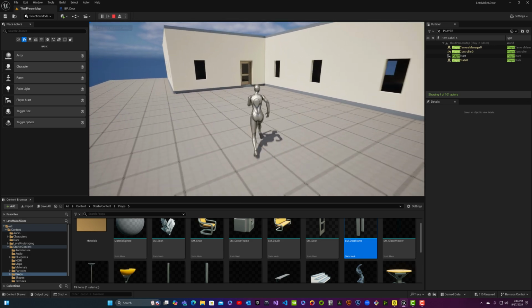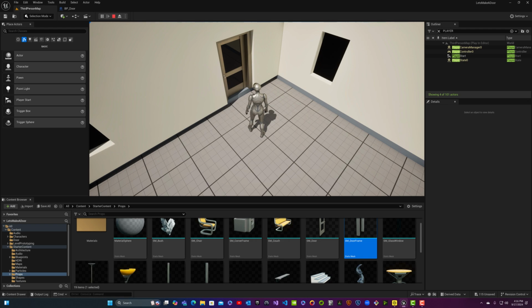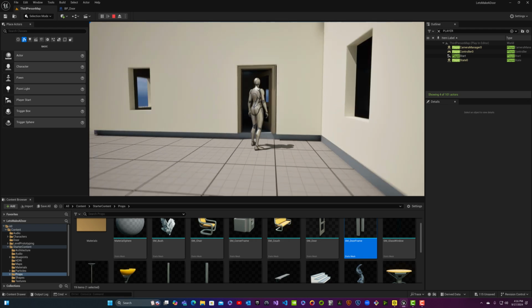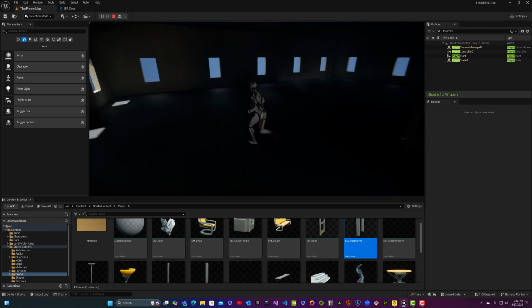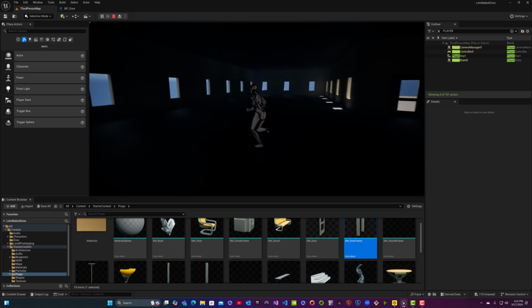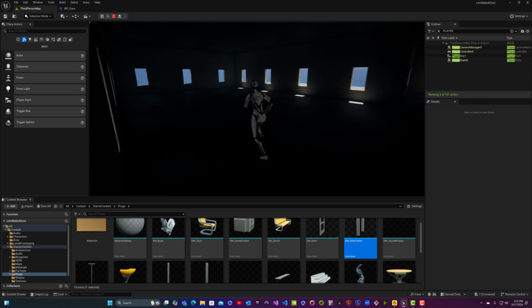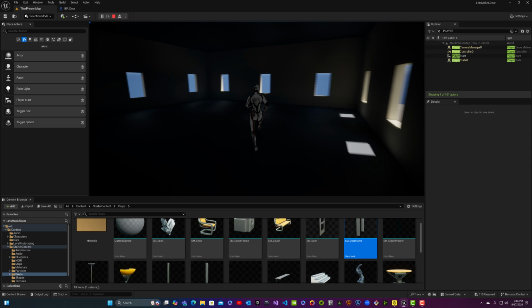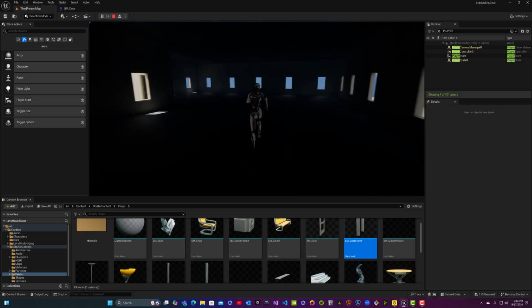Let's walk over here and get into the front door. And you will notice that once we're inside, it's very dark in here, right? And the reason is that we haven't lit the interior yet.